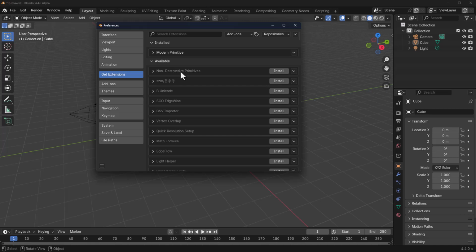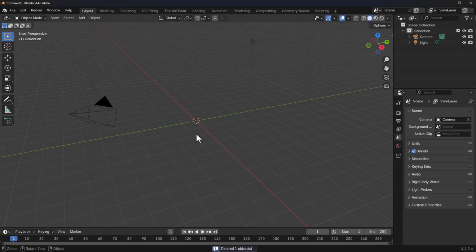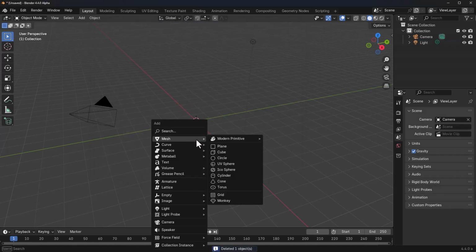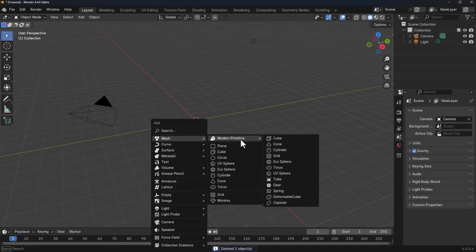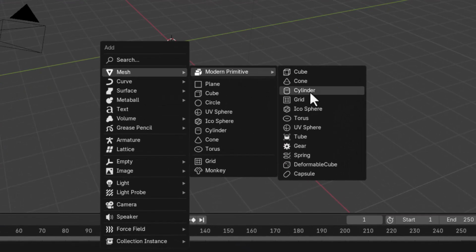To get things started, all we need to do next is click on the burger menu, save our preferences, and close the preferences window. Let's get rid of the default cube, tap Shift and A on the keyboard, go over to Mesh, and you'll notice that right here we've got the Modern Primitive. These offer 12 interesting primitives that you can work with, and right here we've got 5 new ones that we've never really seen before, and they look really cool.